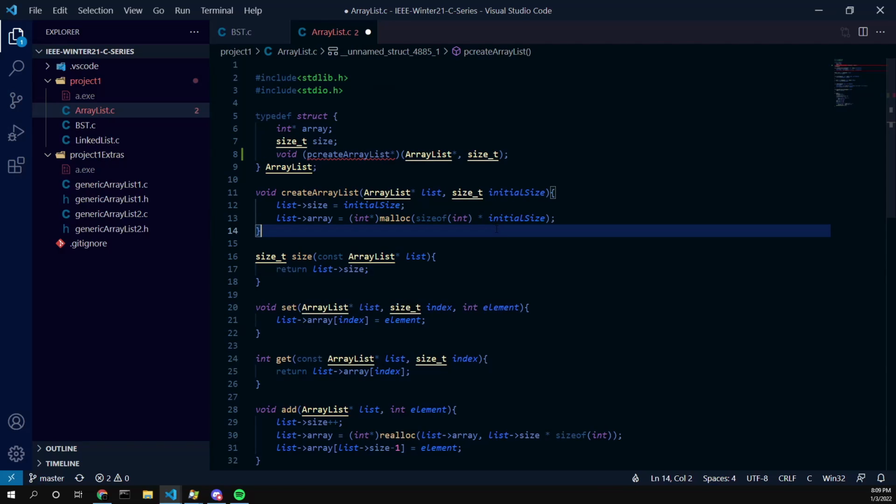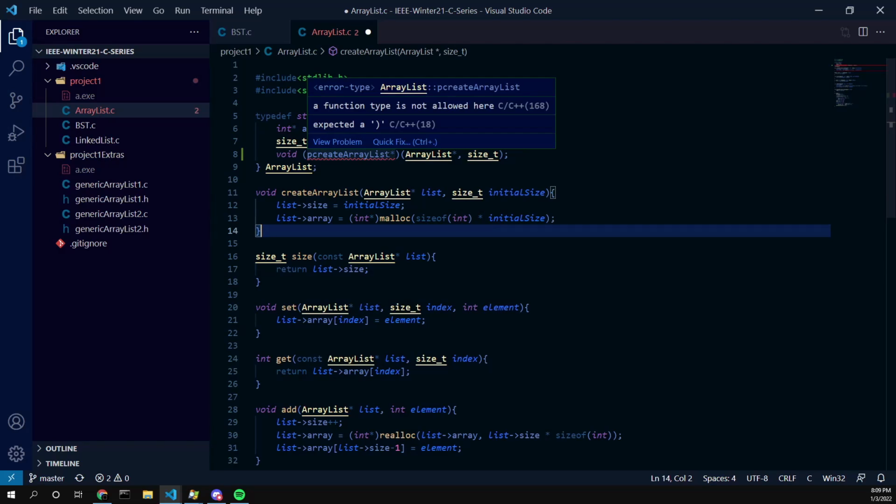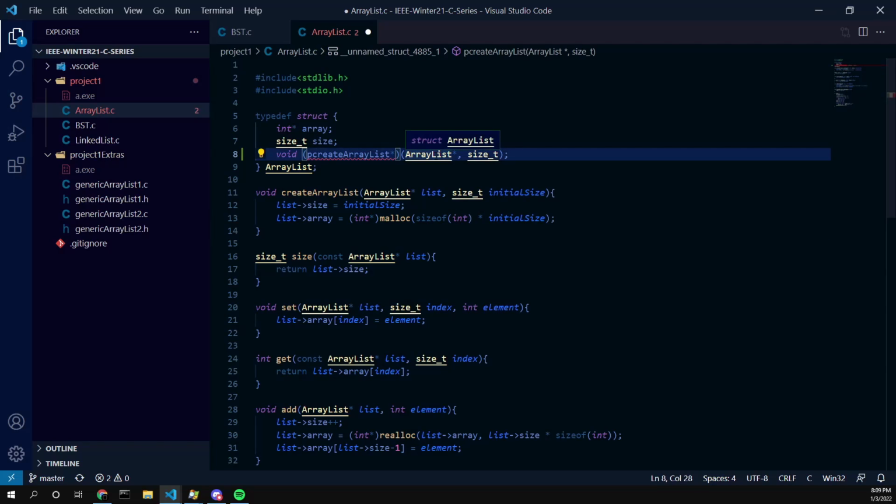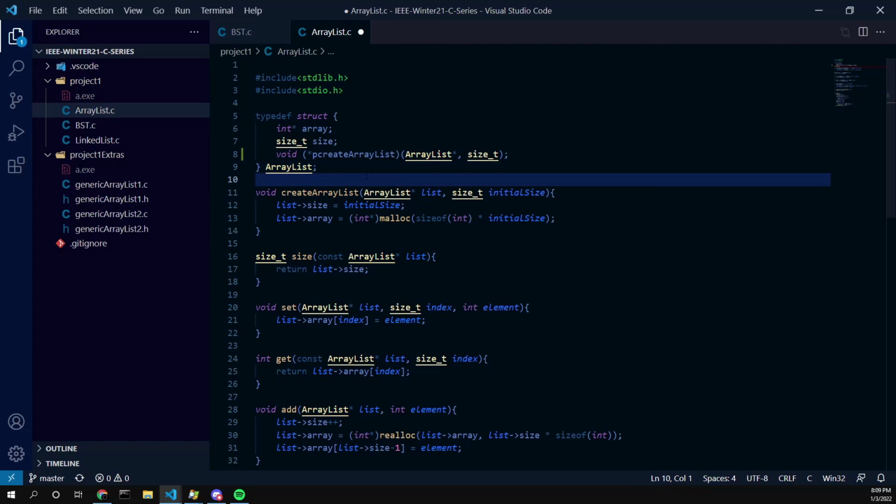But then the issue with this is the fact that you don't actually have... Why are they yelling at me? This is legal. Function type is not allowed here. Yes, it is. What do you mean it's not allowed here? Did I put the pointer on the wrong side? Is it star? I think I might have put the pointer on the wrong side. There we go. Okay. So long story short, don't worry if you have no idea what this syntax means. This is just a function pointer.